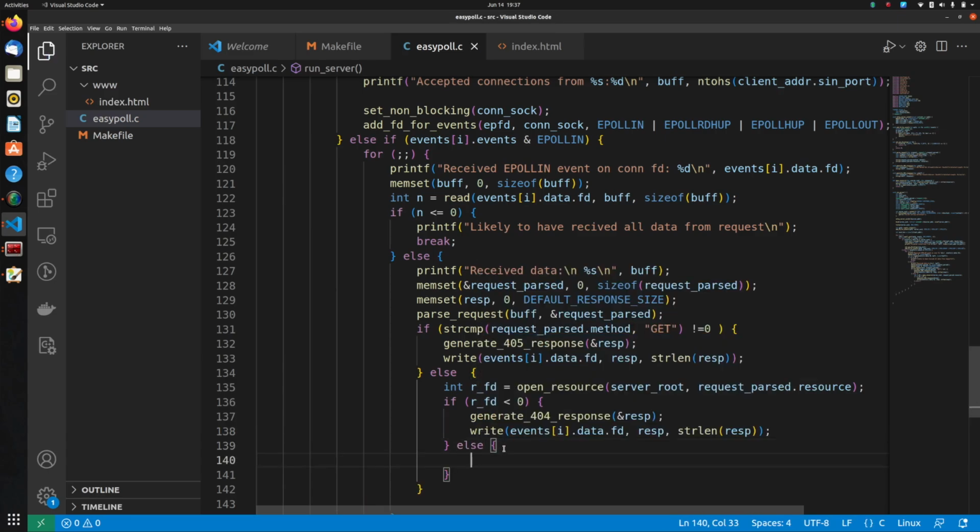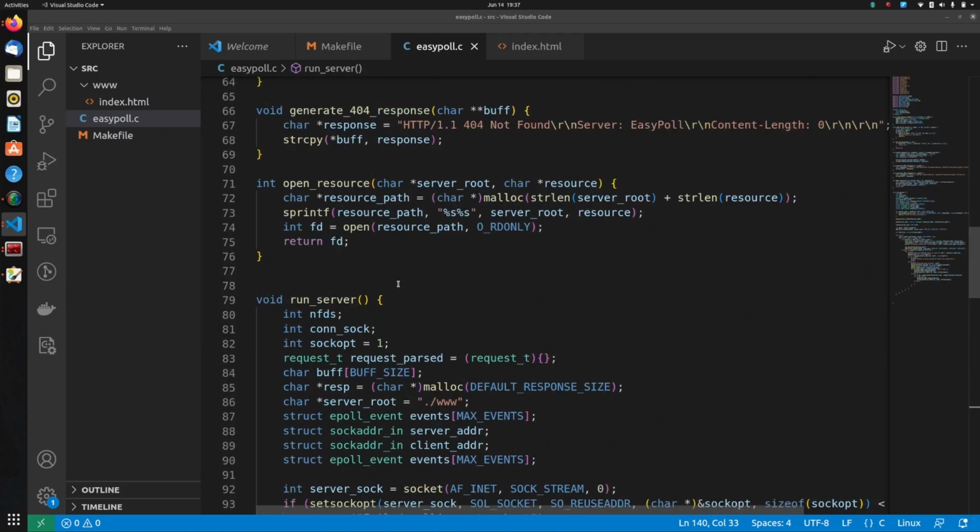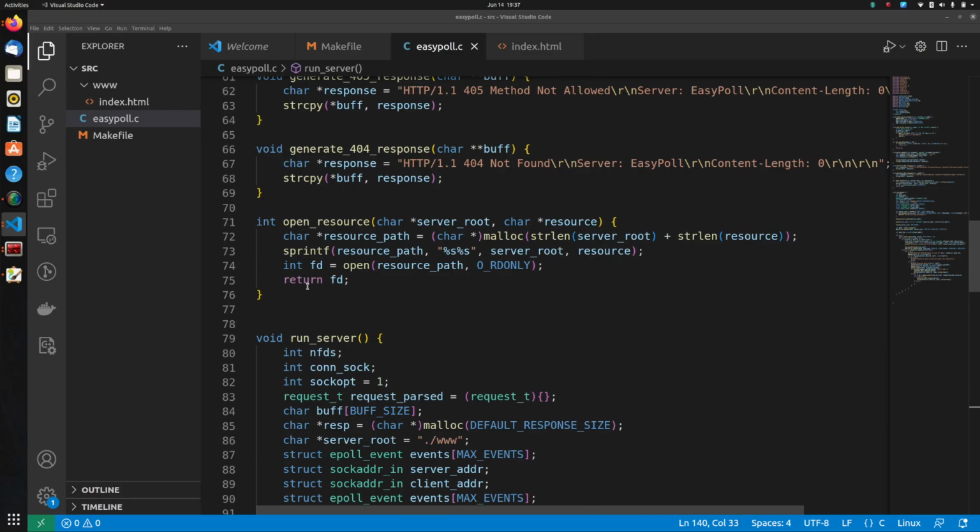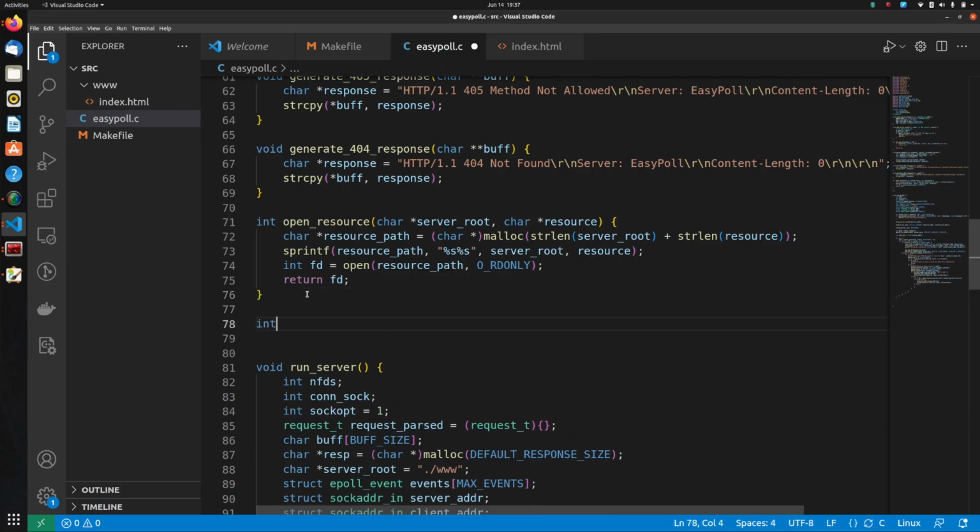And if it's not less than 0, which means we were actually able to open the file and get hold of a file descriptor, then the next thing we want to do is to check the size of the file, right? Because we want the size of the file for our content length header. We have to know the size of the file that we are sending. So let's do that. Once again, you might have guessed, we will create a tiny utility function to get the size of the file.